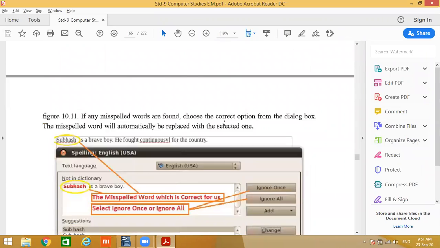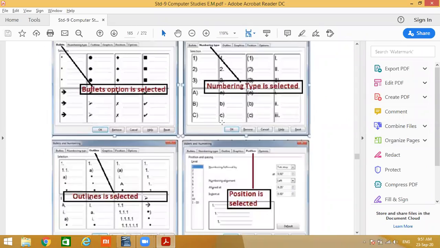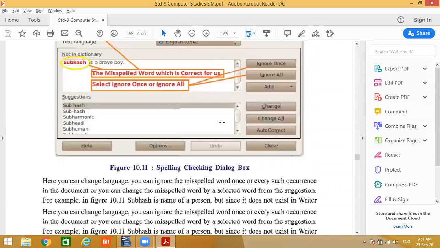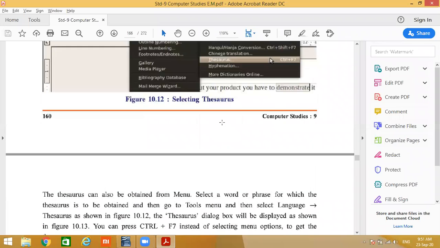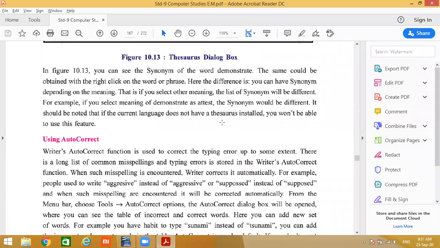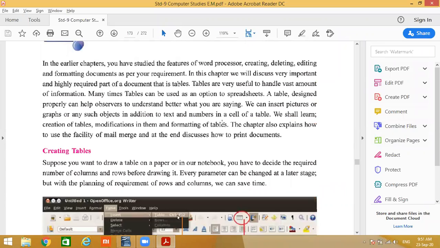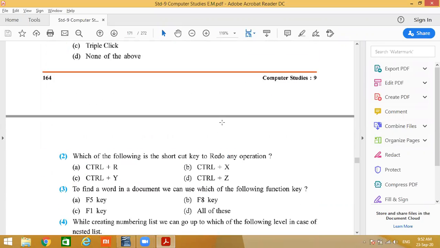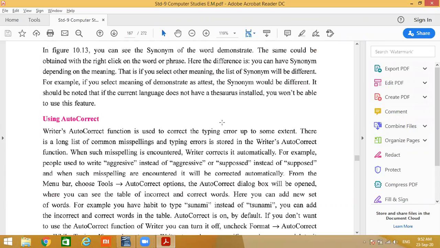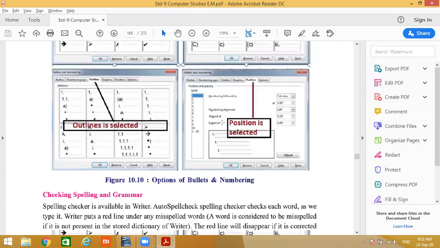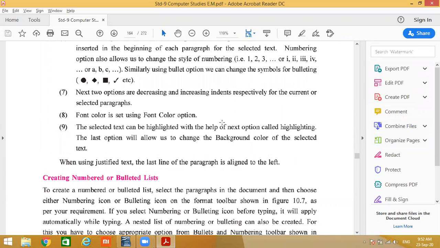In the last session, we already completed how to format our document, editing and formatting, our 10th chapter. Editing and formatting document. We see alignment, left alignment, center alignment.